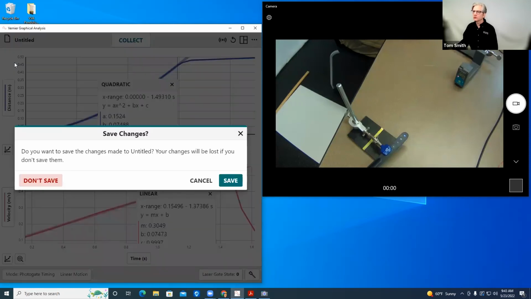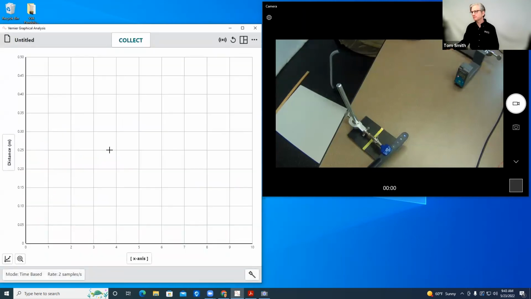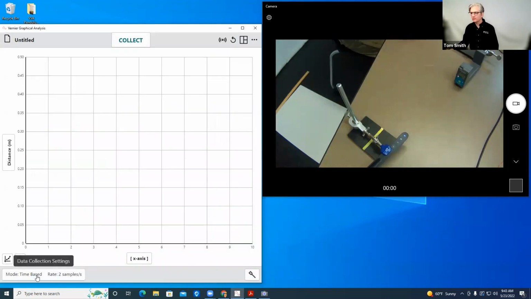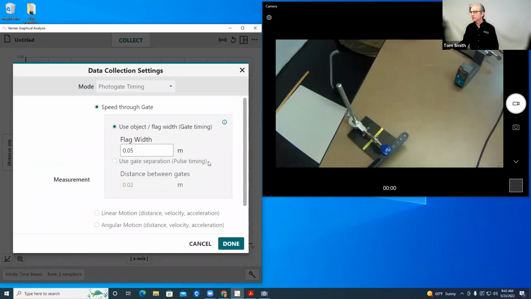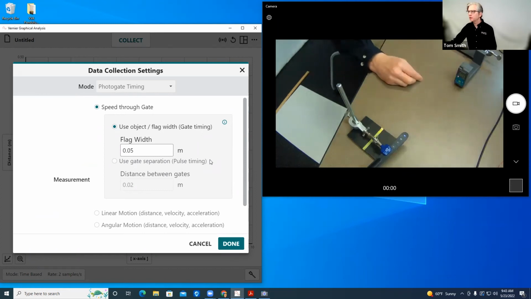I'm going to start a new experiment so I can get rid of that other data. And again, choose sensor data collection. And just make sure we have that selected. Oh, here we go. So it's defaulting to time-based data collection, but we need to give it some more information. So it can tell us gate state, blocked, unblocked. But if we want to calculate a velocity, a speed through the gate, then we need to provide it with some information about the dimensions of the object going through there.